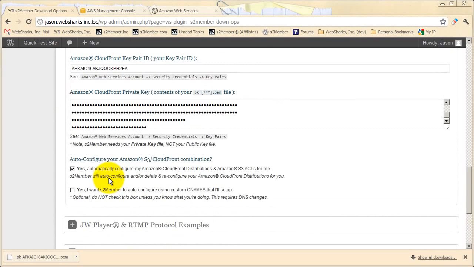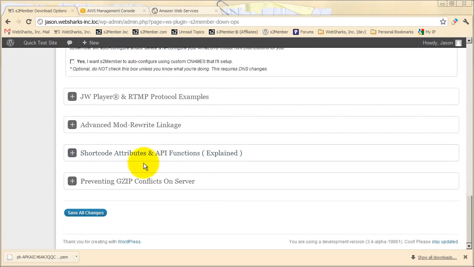s2Member will generate one distribution for normal file downloads, a CloudFront distribution, and it's going to generate a second distribution for streaming file downloads. Now, from a user's perspective, none of that really matters. S3 and s2Member are going to handle all of this automatically for you. Just check this box, and we're going to configure everything, including creating the distribution, setting permissions. It's all handled automatically by s2Member here. So I'm going to come down to the bottom and press Save Changes, and this may take a moment to work.